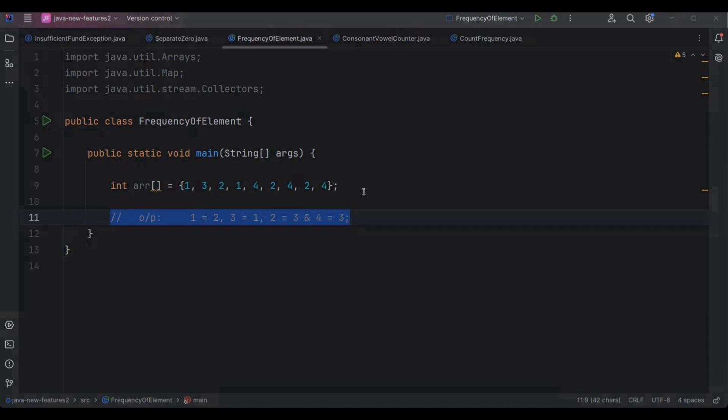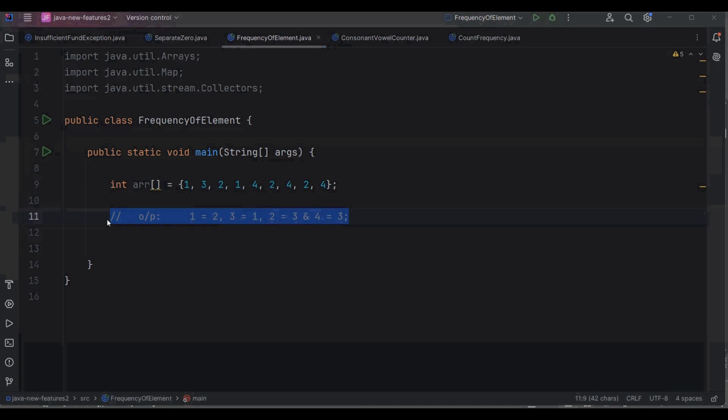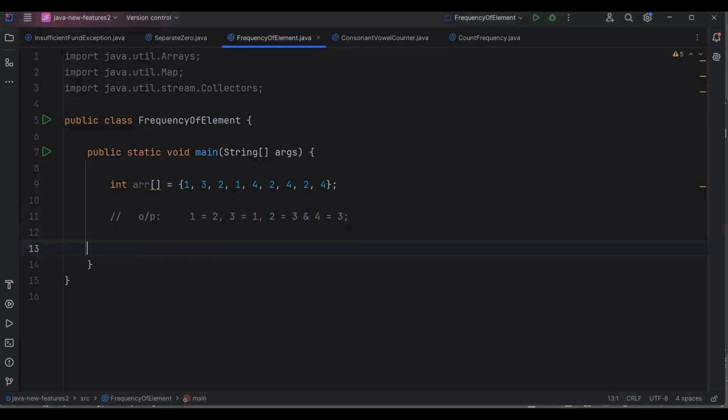Now there are several ways to solve this problem, and the first approach is the traditional one using the hash map and loop. This approach was very famous before Java 8, but Java 8 onwards we try to avoid writing the code based on the traditional way. So here I will write the code based on the stream API, and this is the modern way to solve this problem.